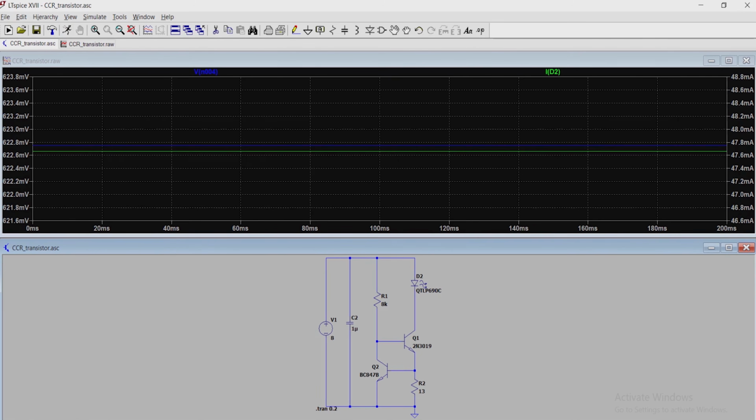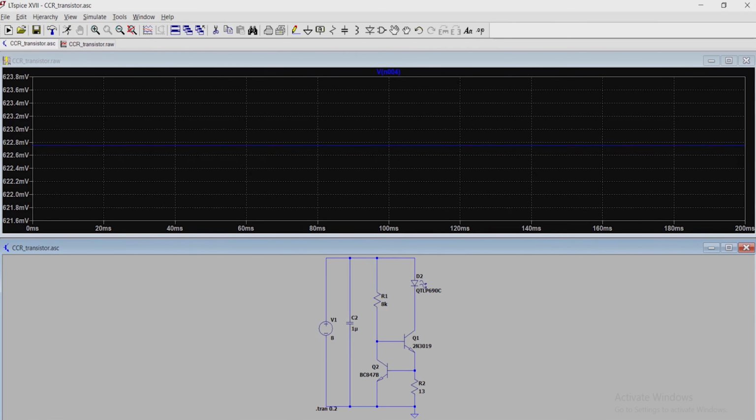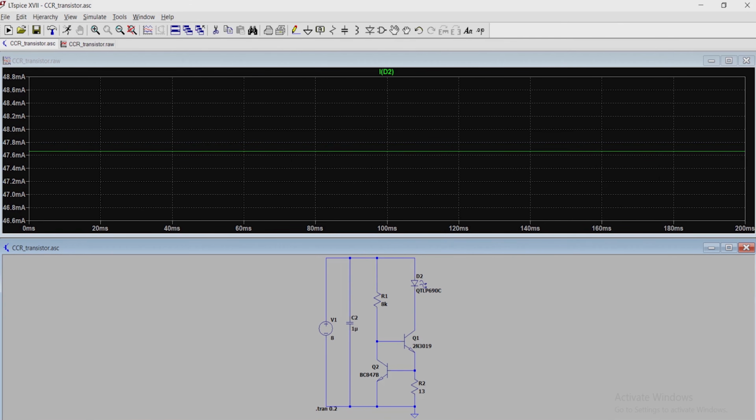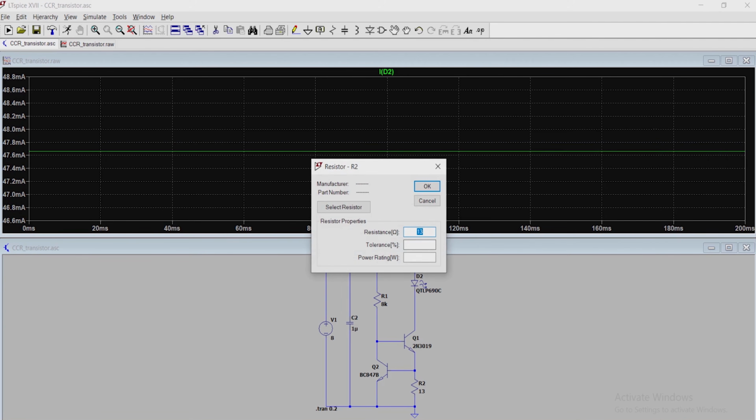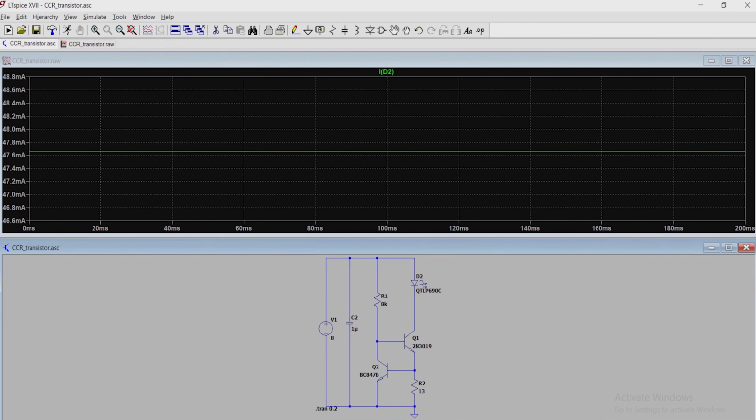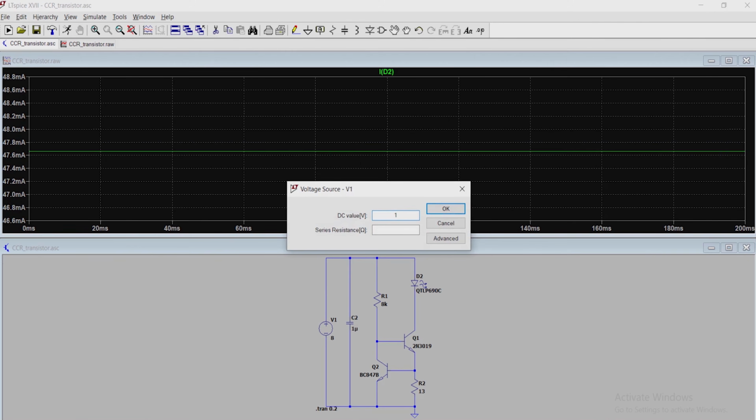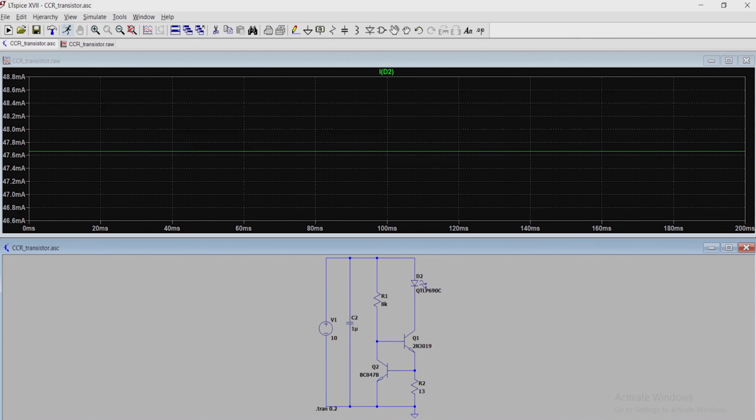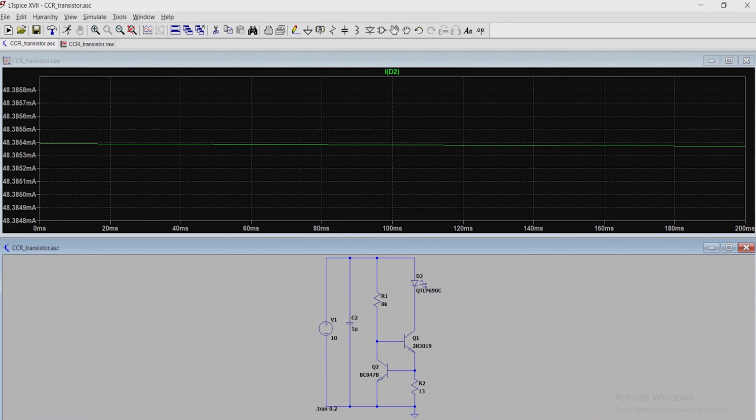In the calculation, we have considered the VBE of 0.7 volts. But practically, this is not the actual VBE on of the transistor. So we'll need to change the resistance to get the current of 50 milliamperes. If we change the input voltage from 8 volts to 10 volts, still the output current remains the same. Now, if we add one more LED in series, which means we change the load, still the current remains 50 milliamperes.